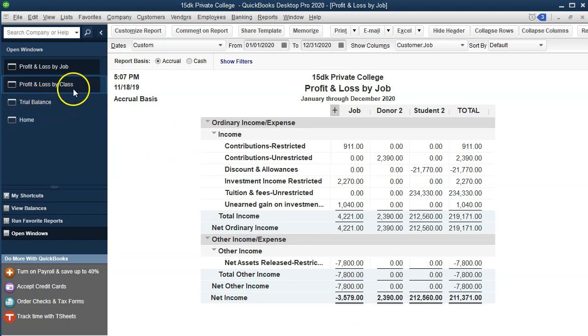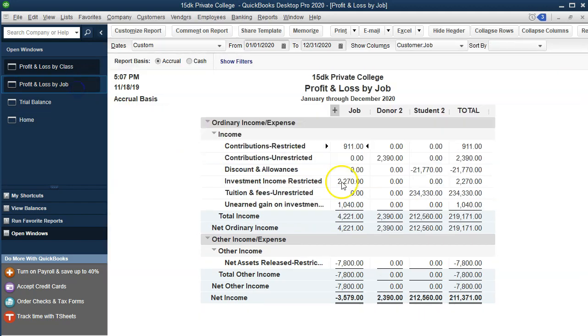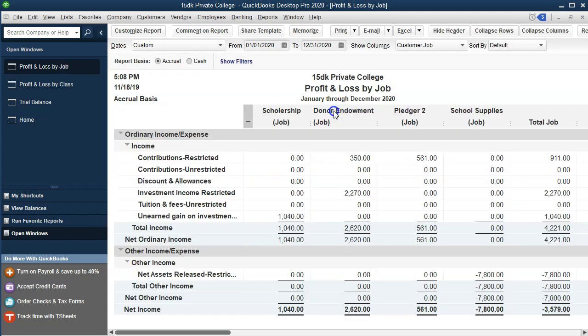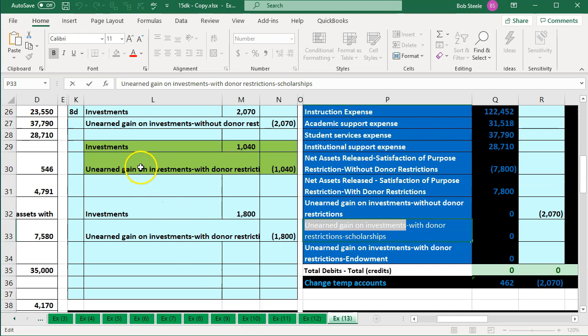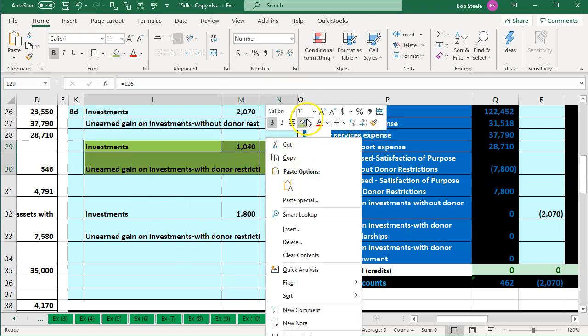Go back to the profit and loss by class. Scrolling back down to the restricted, there's that 3,579 in the profit and loss by class. The profit and loss by job then breaks that amount down in more detail if we have the plus button on these restricted items. Back to Excel. So if we go back to Excel, I'm going to ungreen this one. I'm going to select that and ungreen this.